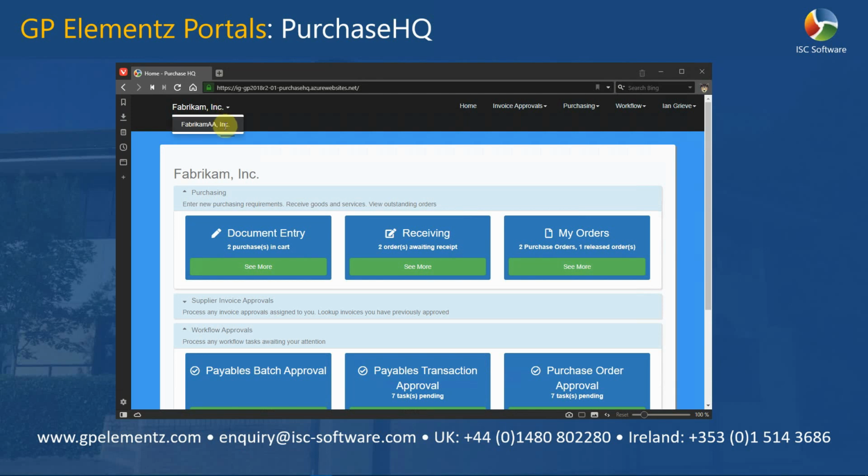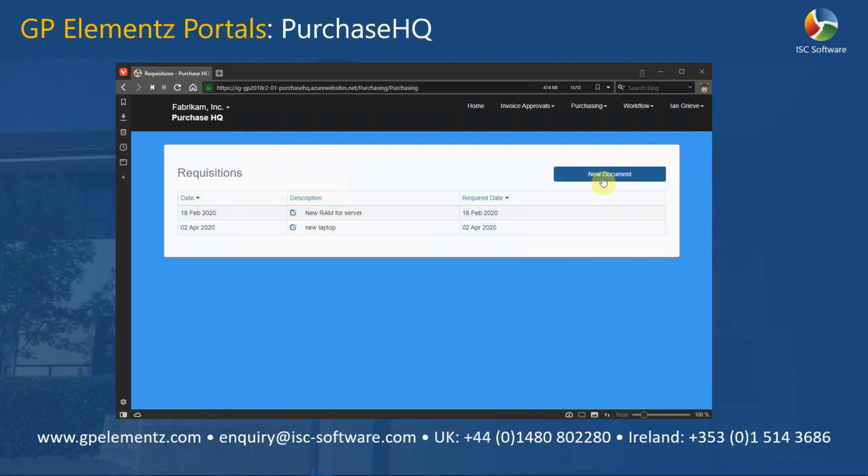So at the top here you can see I can choose between the companies, and this is going to take effect for the purchasing and supplier invoice approval sides. So I would select the company I want to put the purchase order or purchase requisition into, and then I'll go into document entry, drill into that, and I can create a new document, or I can recall one which has been created but not yet submitted to GP.